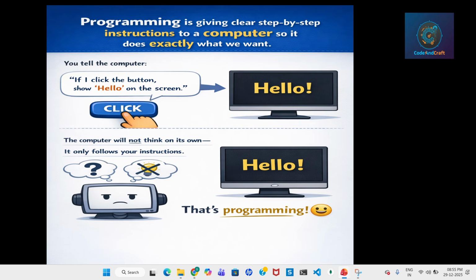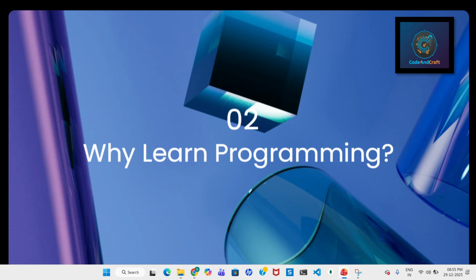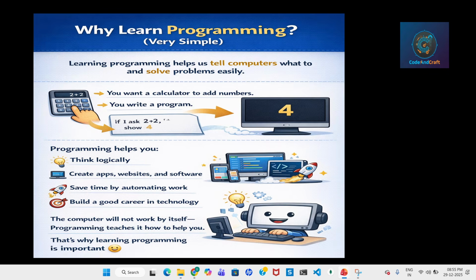Now let us move to the next topic and understand why we need to learn programming. Learning programming means learning how to make a computer work for us. Instead of doing tasks manually, we can write programs to do the work automatically. For example, when you use a calculator to add two numbers, it gives the result instantly because a program is running behind it.